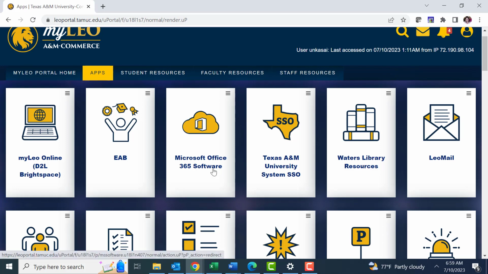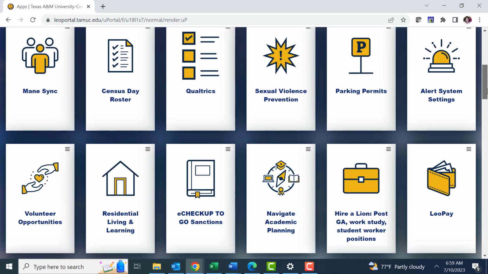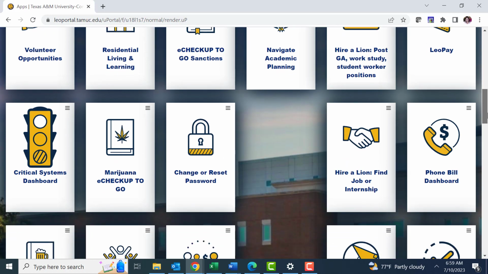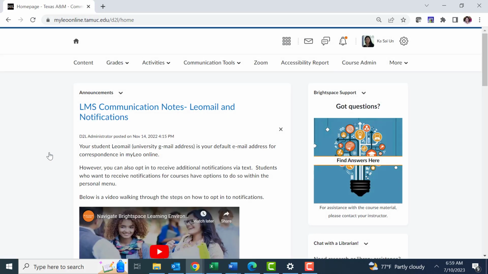You may want to check out the Microsoft Office 365, so you can use Microsoft Word, Excel, PowerPoint for your other classes. You should check your Leo mail pretty frequently, like every class date. You can get your parking permits and you can access other resources under the apps. So you may want to check that out. But we are going to click on My Leo Online D2L.